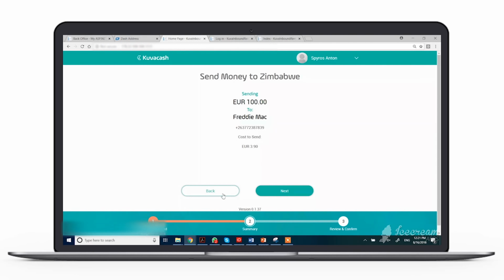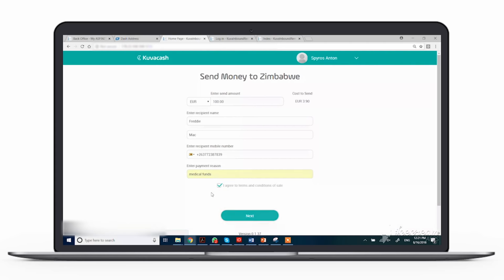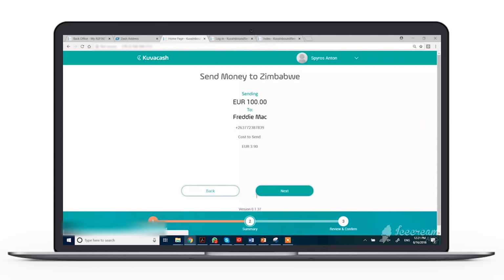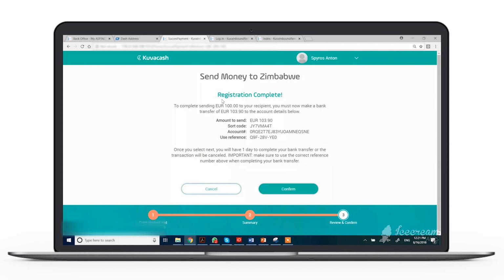Transaction summary is presented to the user. If the user doesn't like that, the user can navigate back. None of their details are lost, but they can edit them, and then they go forward. They're happy with it, so they select Next. And then what appears is a registration completion page, which gives the user the information that they need to do their internet banking and to make this transfer.